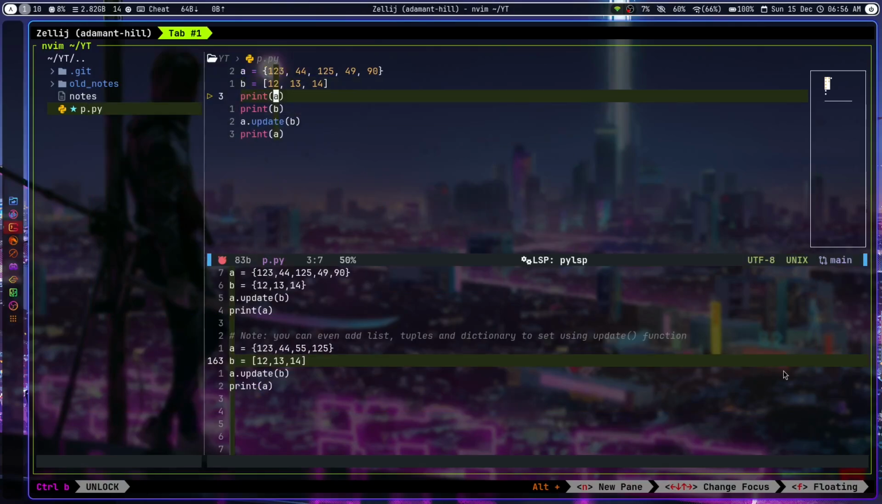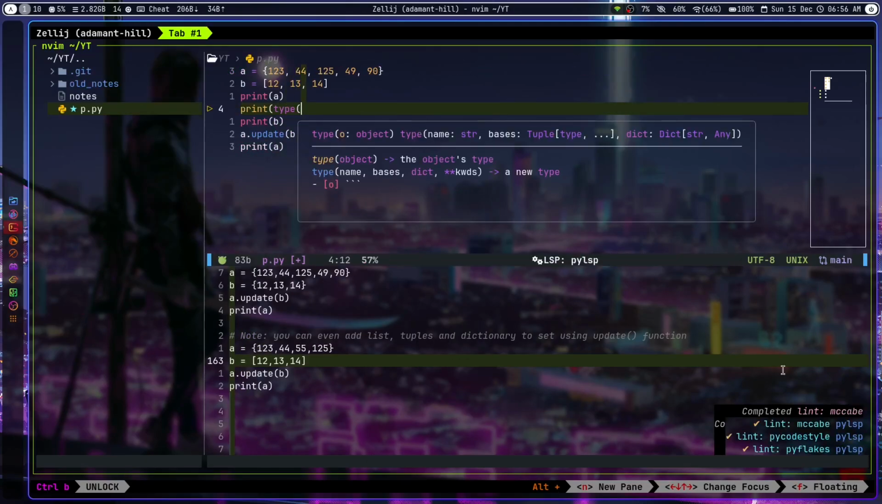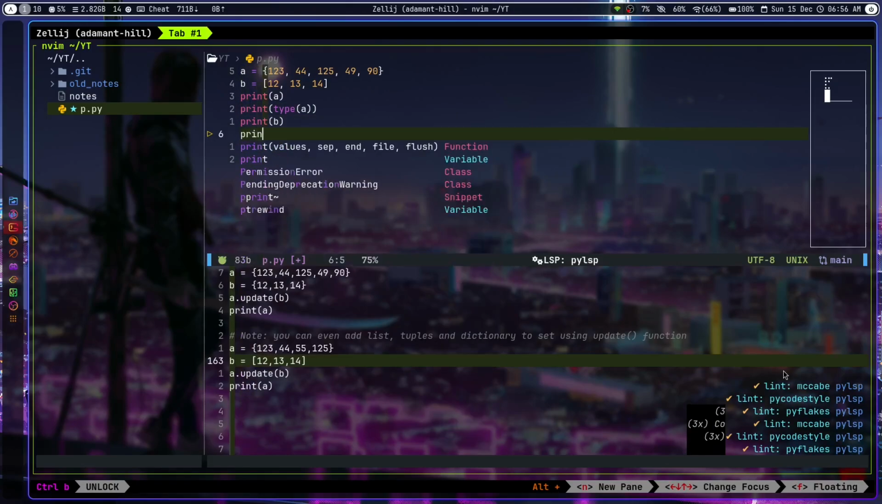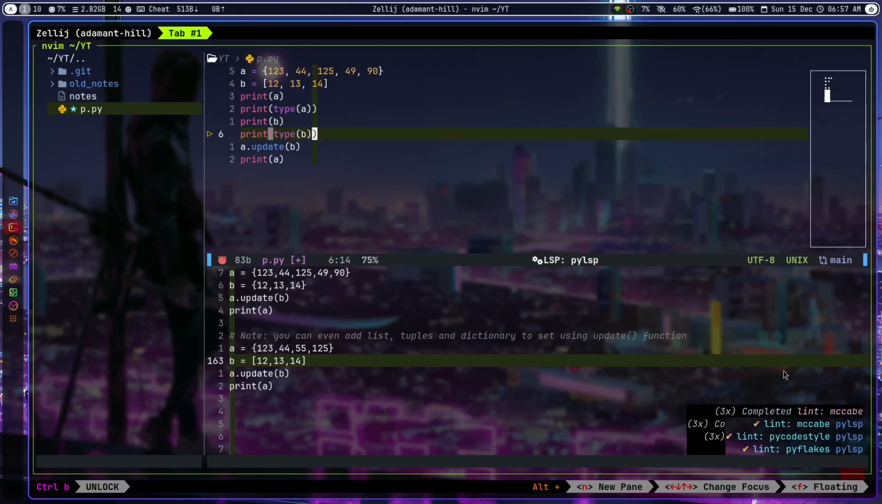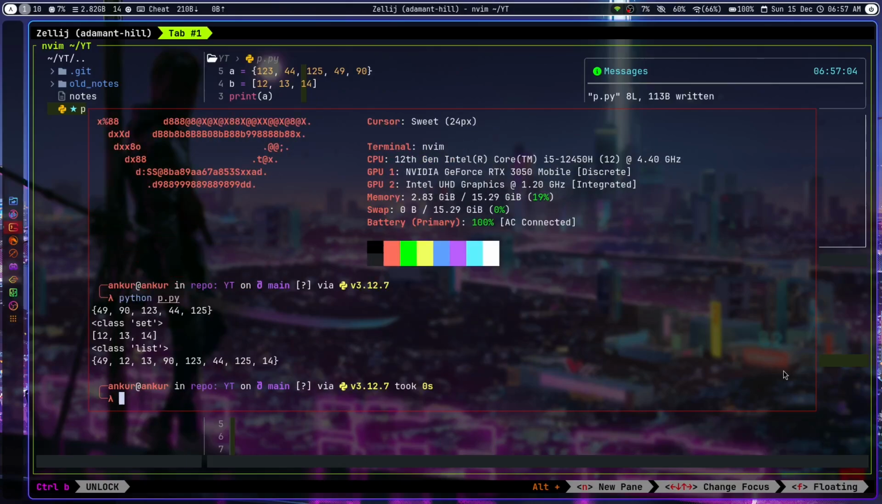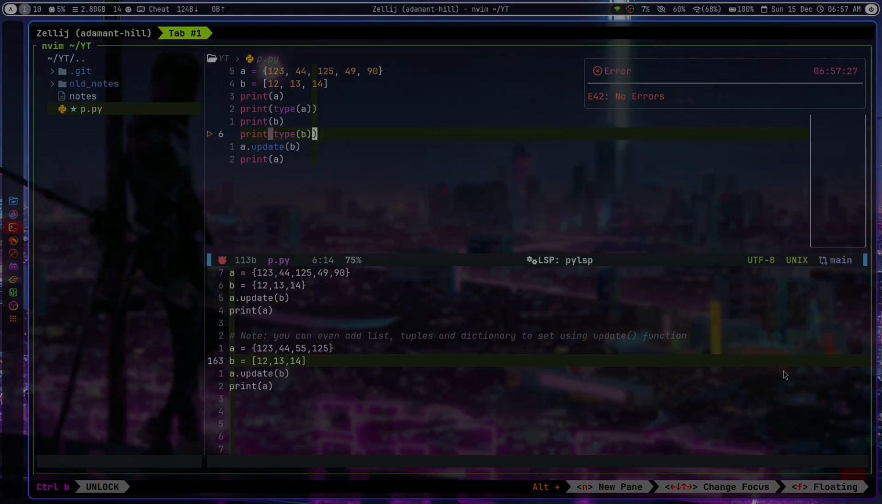But here you can see that if I print the type of A and the type of B, both are completely different. The first one is a set, the second one is a list, but still we are able to add them. That's the beauty of sets. So now, further moving on, let's go to the next topic.